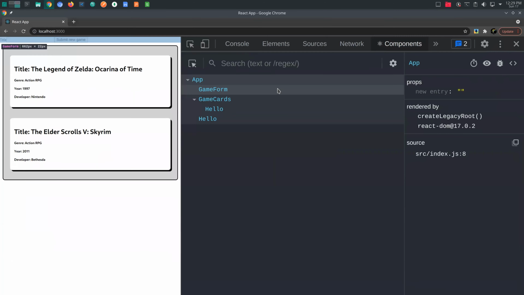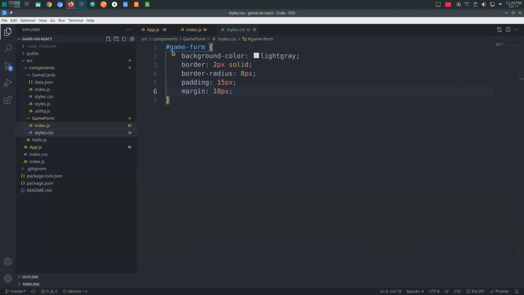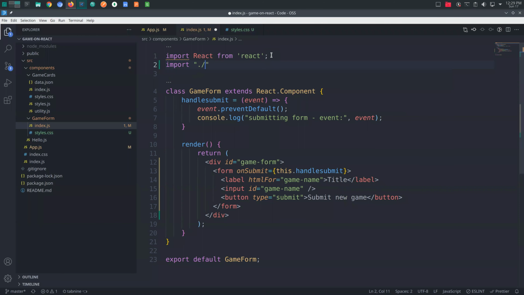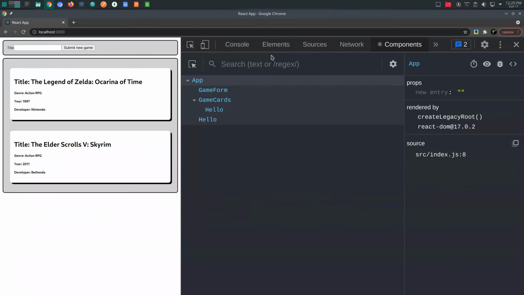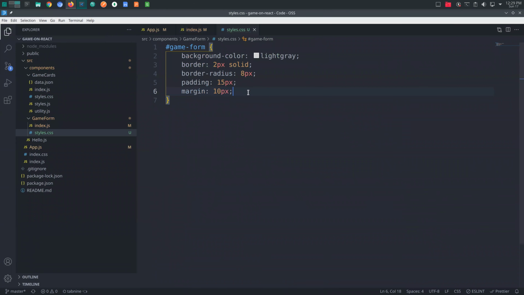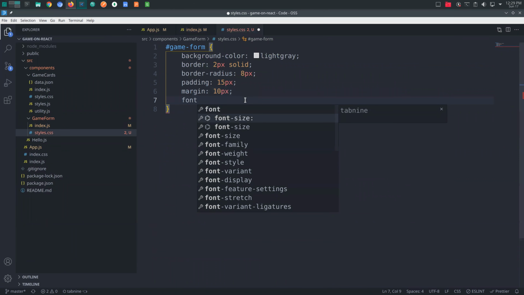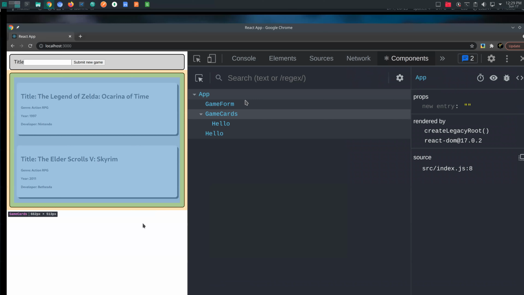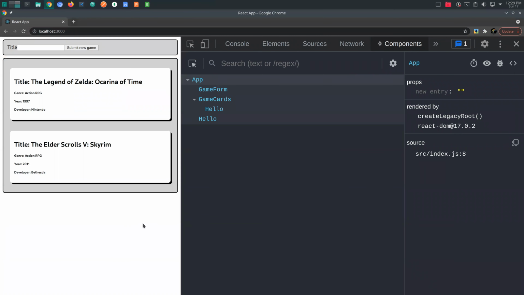So here we should be importing our CSS, otherwise it won't work. Styles.css. And there we go. We have some styling done. Let's increase the font size a bit, to 1.5 rem. Oops. That's better.